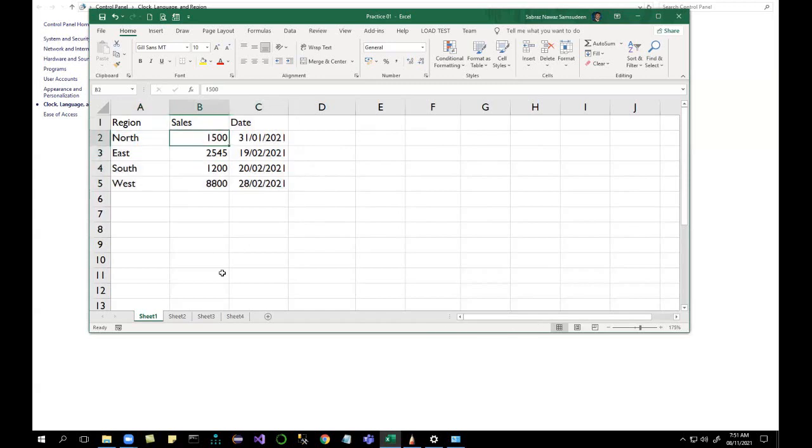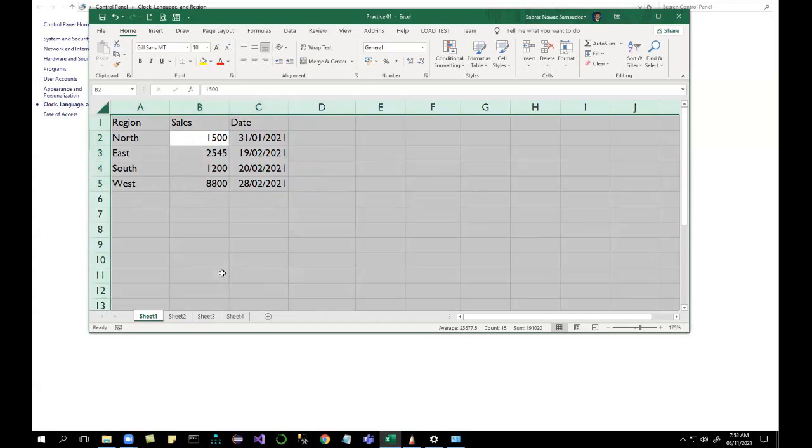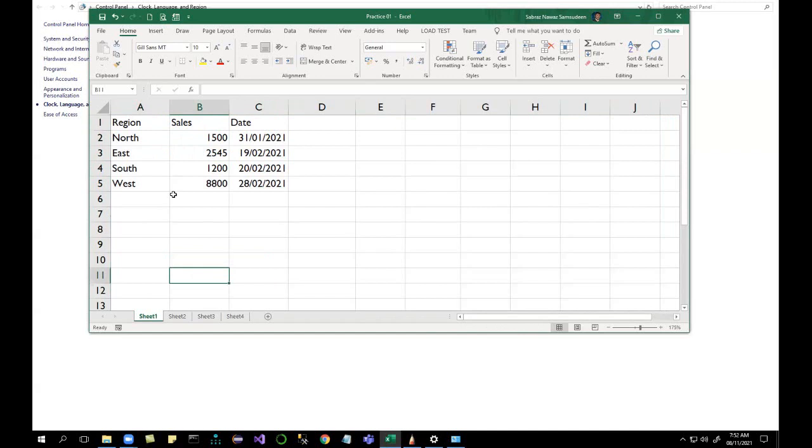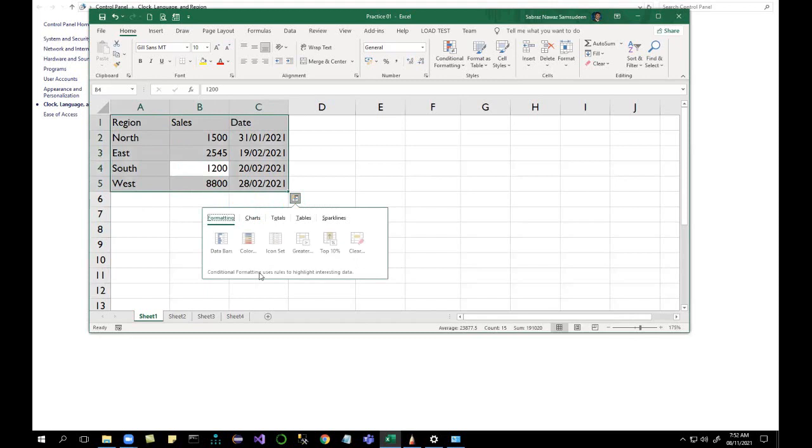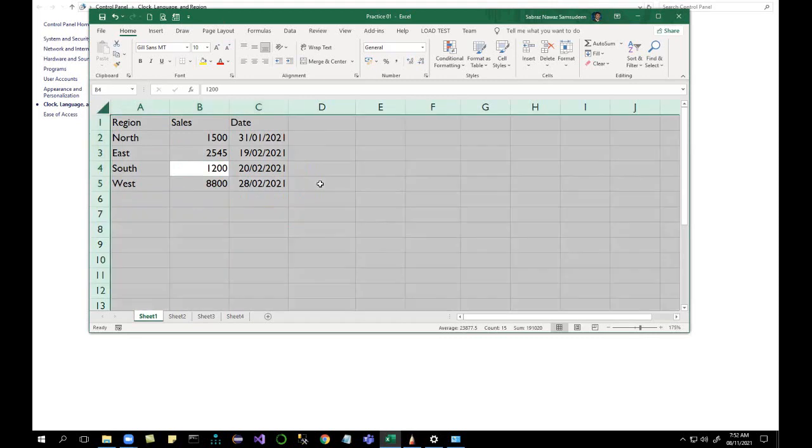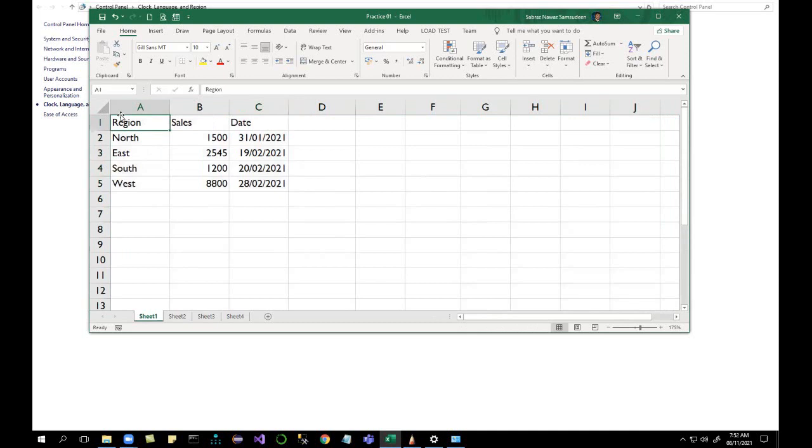Let's see, I'm pressing Control A once, region selected, again Control A, entire worksheet will be selected. With the cell inside the region, press Control A to select the region. And if you want to select the entire worksheet, press Control A again, and you will see the worksheet selector switching to green color.